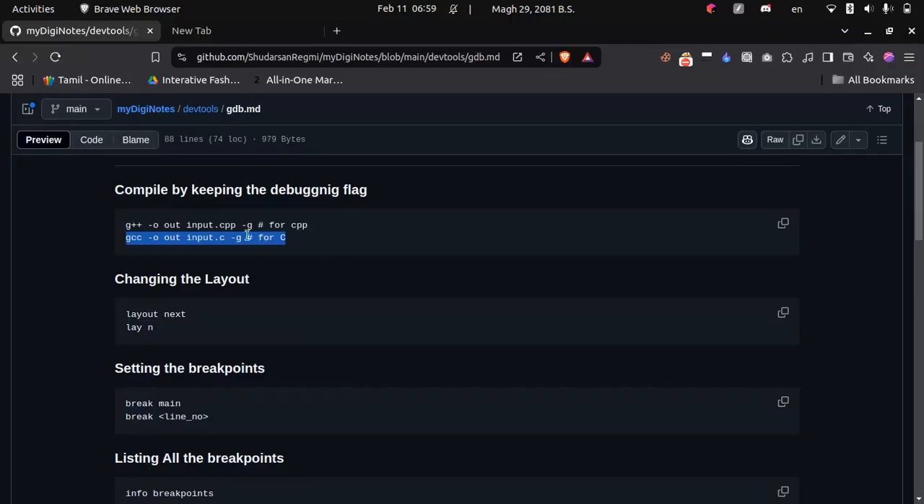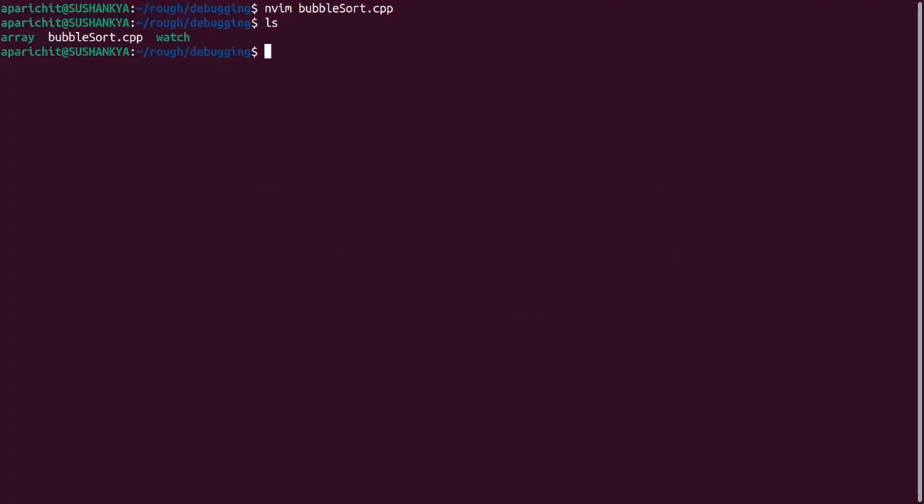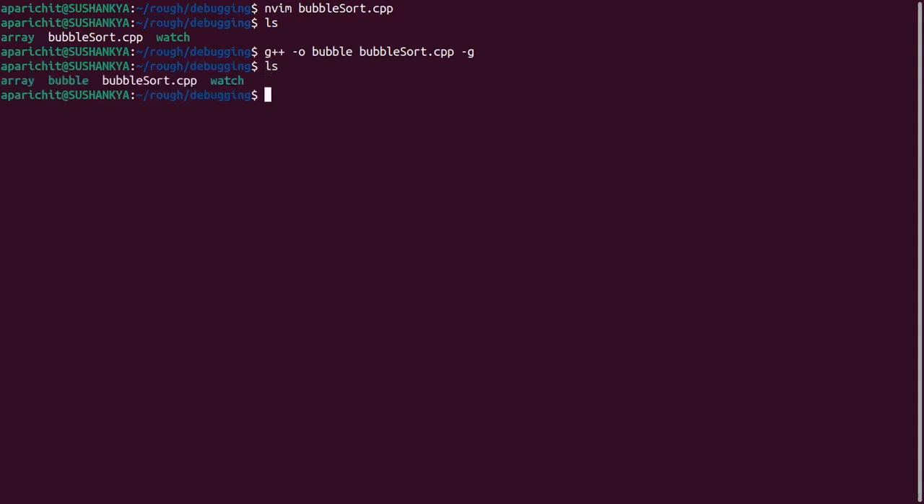We have to use gcc and other things are same. So this program is written in C++. So let me use the command g++ -o, and the name let me keep as bubble, and the source file is bubble.sort.cpp. And in order to keep the debugging flag, we need to give the -g flag. So now the program has been compiled.